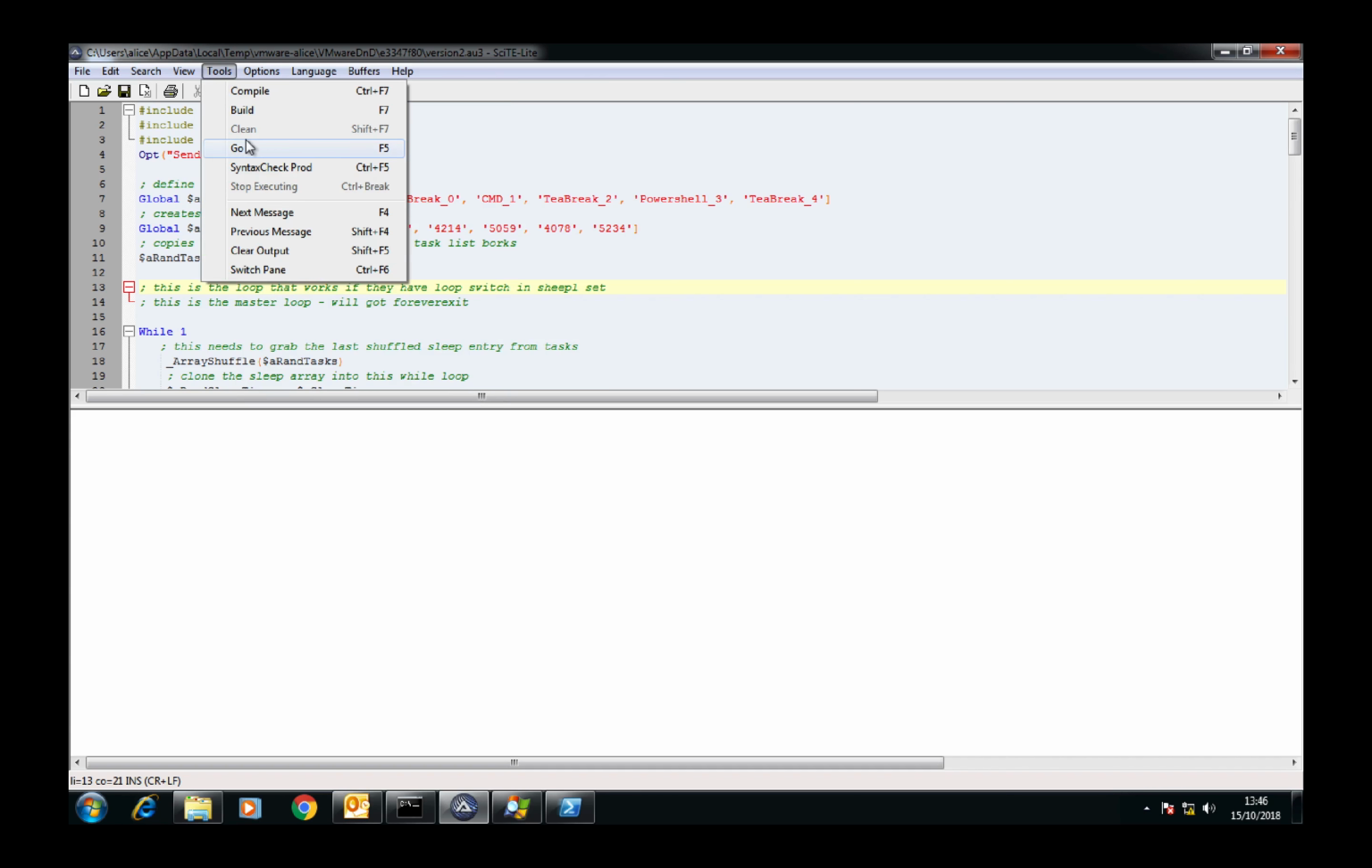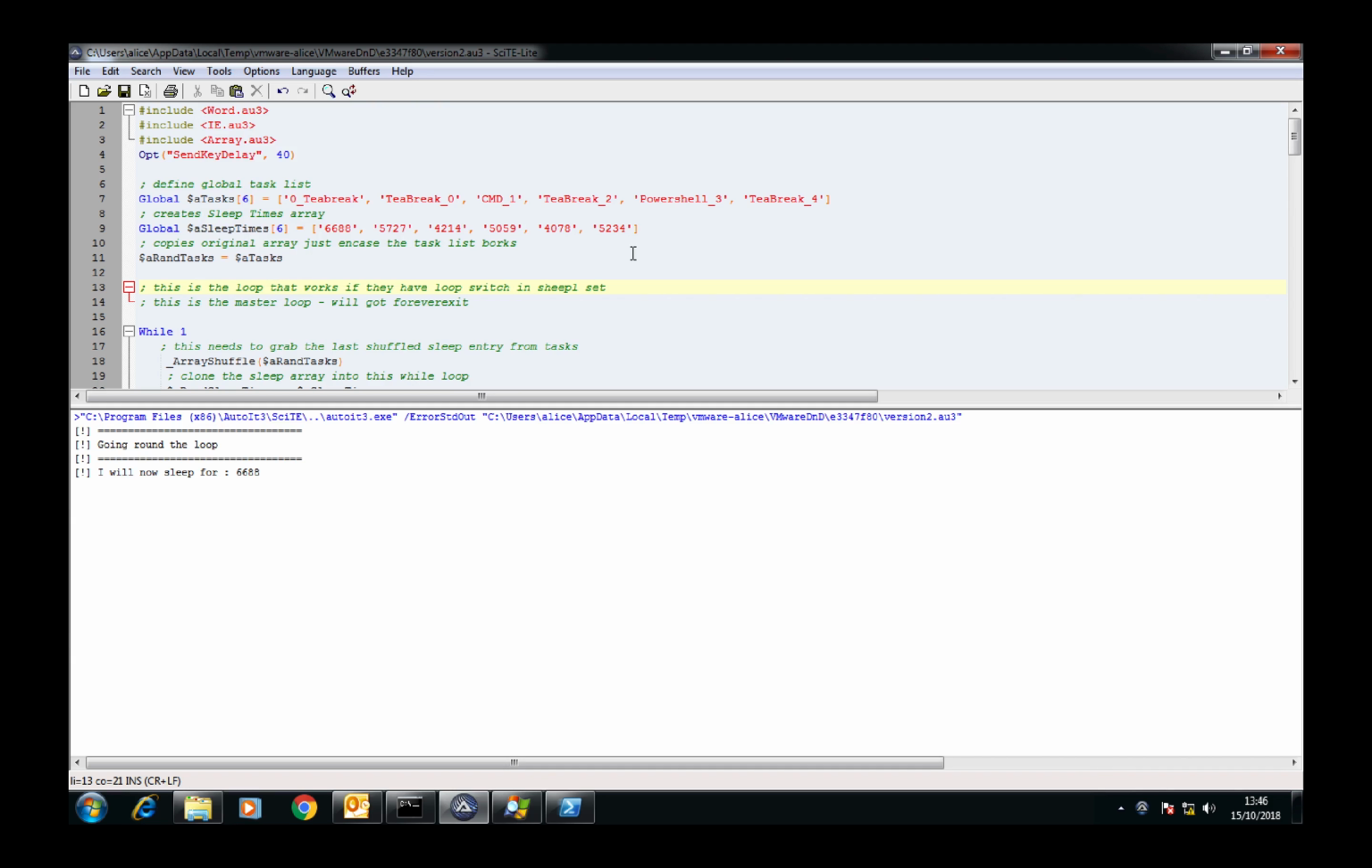So when we run this, there's an initial console message saying that we're going round the loop, and I've put this in for demonstration purposes. As you can see, the first sleep time is just over 6 seconds, and then the first task is a tea break. It's now picked a secondary sleep time from the sleep array list of 5 seconds, and it's currently executing all 4 tea break functions sequentially with random sleep time choices.